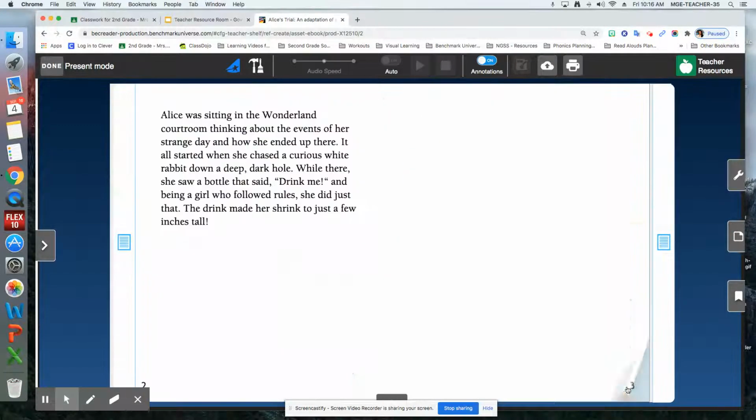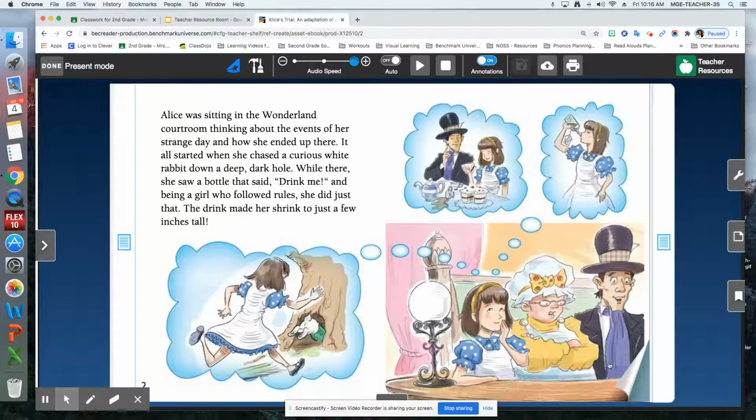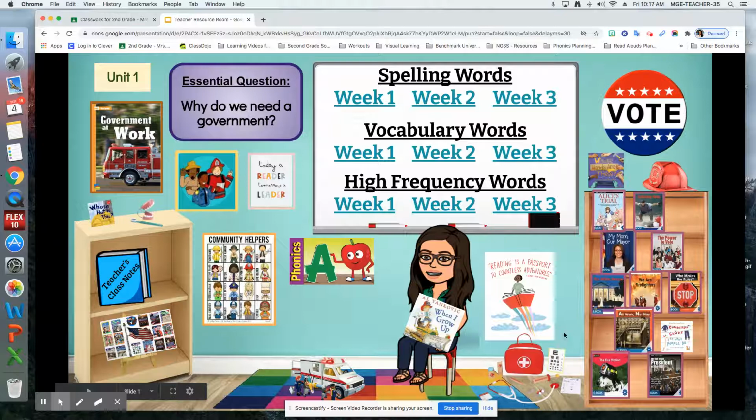If the book is a high-level book and it's difficult for the student to read, you can always set it at a medium speed right there in the middle and turn on auto and then play. And then it will go ahead and play for you. Let's see, it should go ahead and play. Okay, and if you go done, it will take you back to the main page.